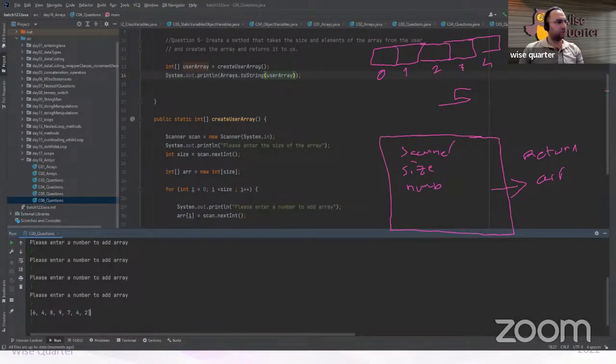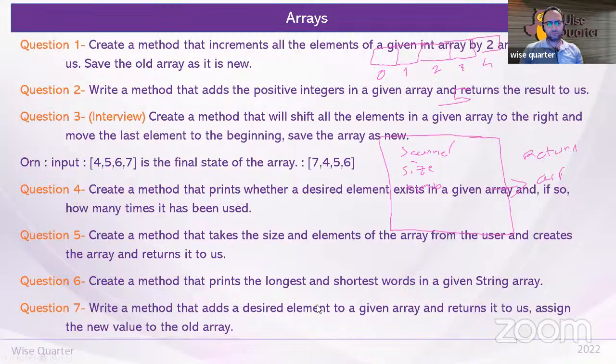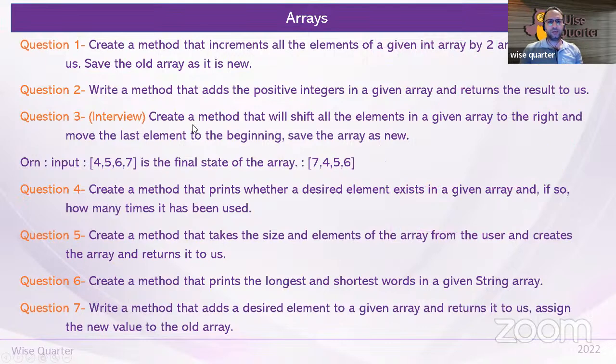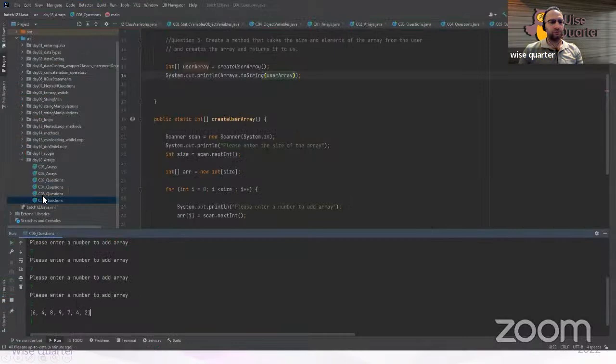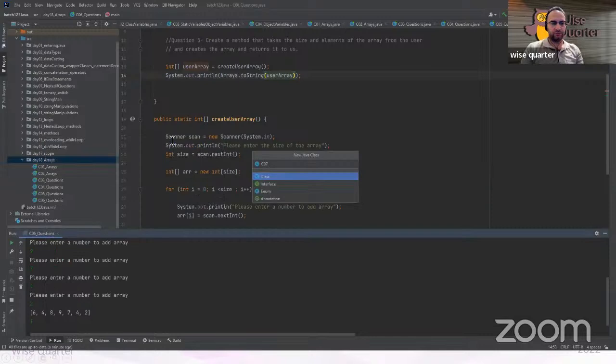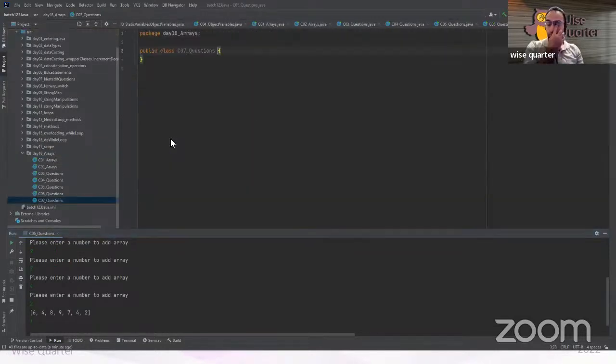Okay, next question is, let's see. We have always solved a number of questions. Let's try to solve a string question. We do not have any question here, so I will create another question. CO7 questions. Okay, the question is coming.